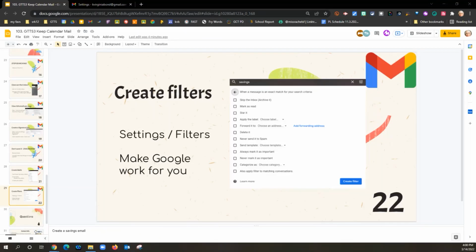But yeah, you can make those filters for anything. So you can see the ones that I have Google. I have some for my kids. I have stuff that I send. It's such a great way to have that done, because Google then does the work for you and you don't have to do it.